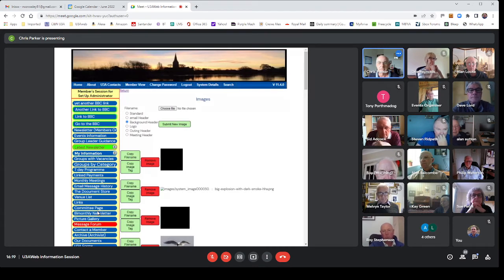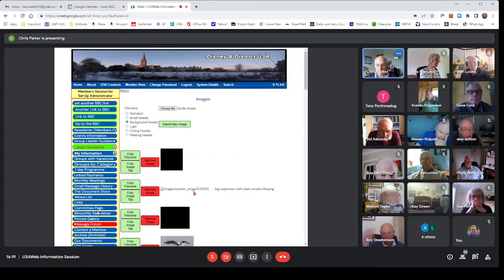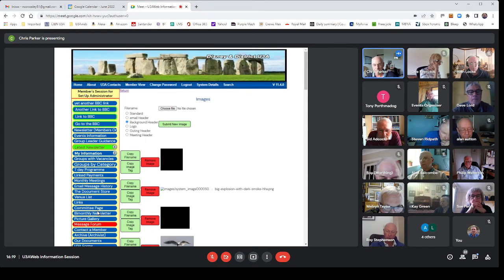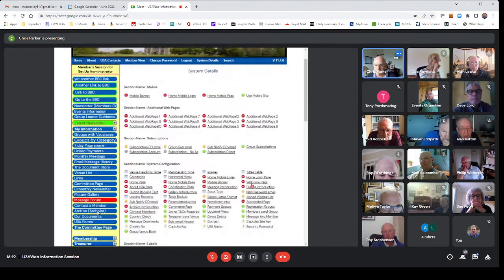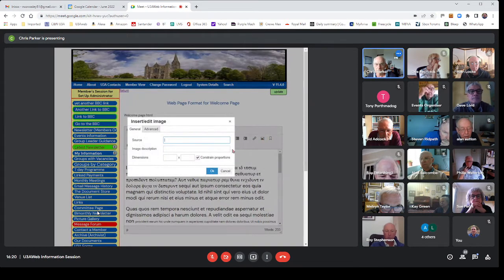I can't remember. What's the difference between a file name and an image tag? The file name is the actual name of the file. If you look at this here, it says images/image 00500 dot JPEG, whatever it is. So that's the file name. And if you copy the file name, that's when you go back to welcome again and do an add image, you put the file name in there.